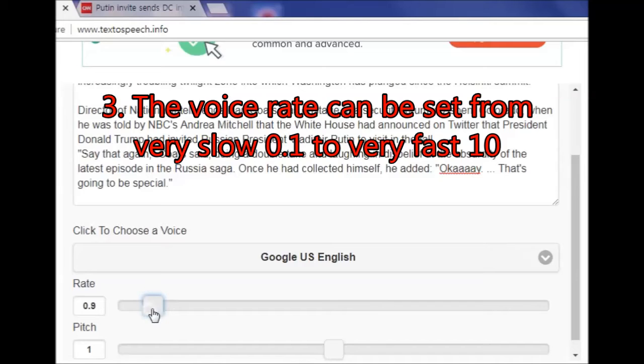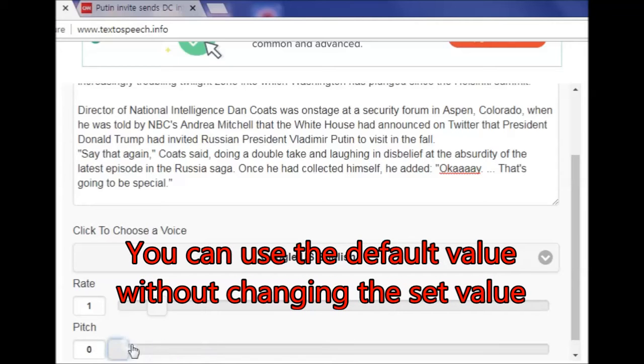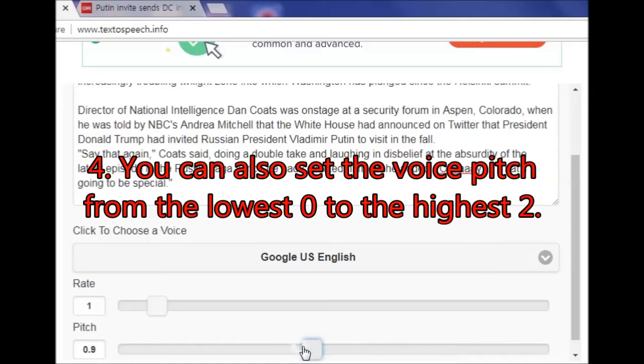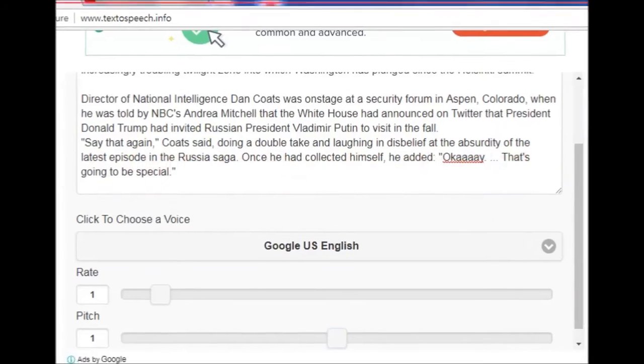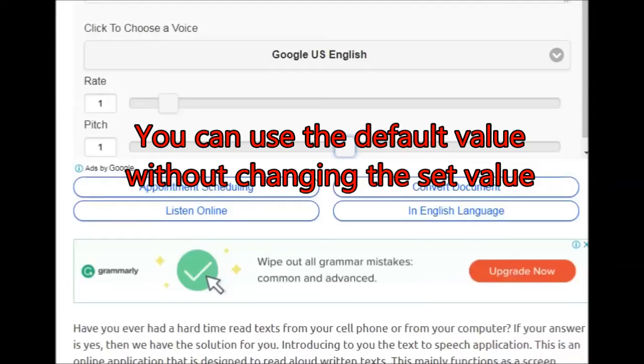Three, the voice rate can be set from very slow 0.1 to very fast 10. You can use the default value without changing the set value. Four, you can also set the voice pitch from the lowest 0 to the highest 2. You can use the default value without changing the set value.